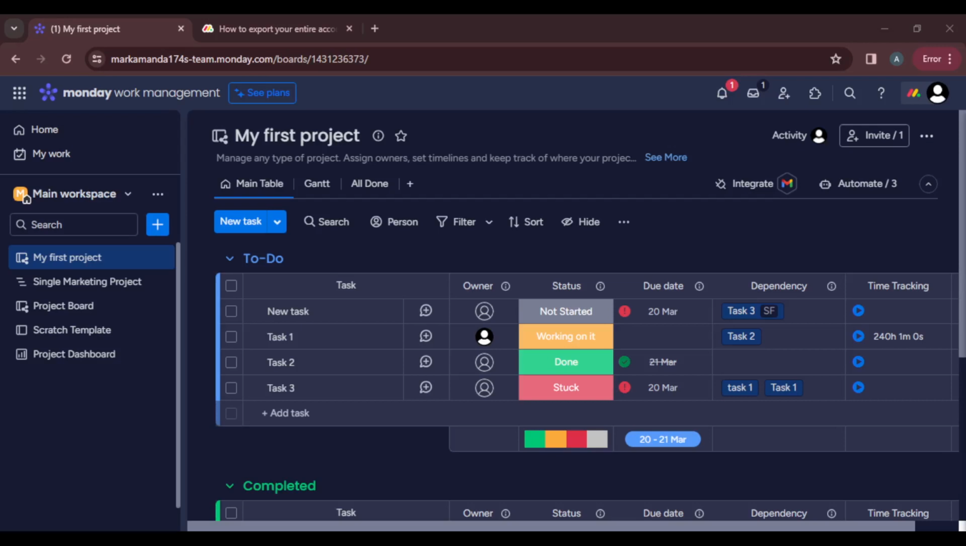Hello! In this tutorial, I'll show you how to utilize advanced filtering and sorting in Monday.com. The first thing I'd like you to do is launch the Monday.com web application, which of course I have done right here.